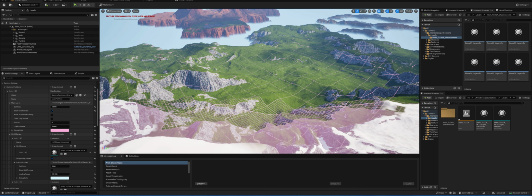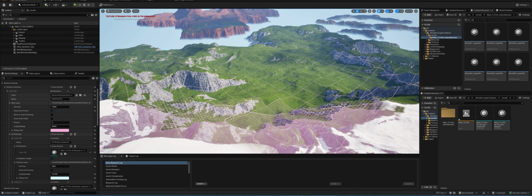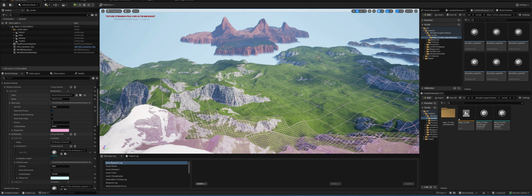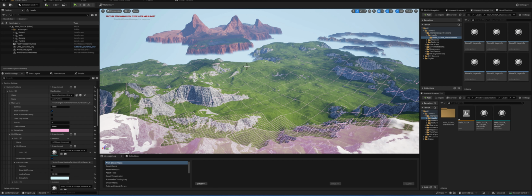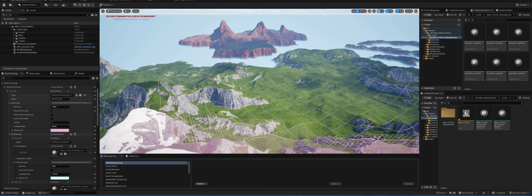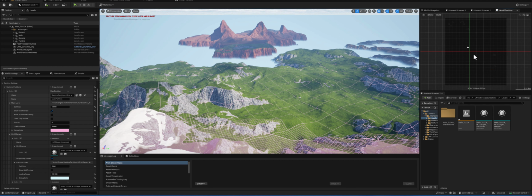Now, something that I just realized that I didn't talk about that may have a bunch of you guys scrambling is if you opened up your level after a while and there's nothing here. Absolutely nothing is here. World partition. Right here.